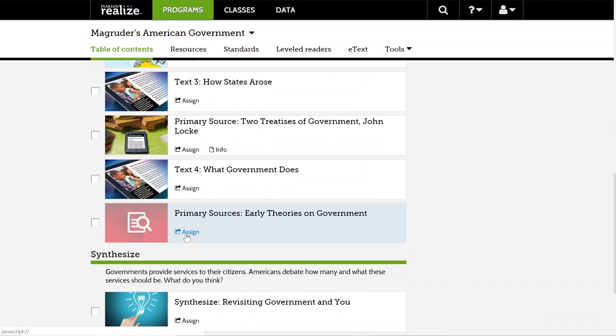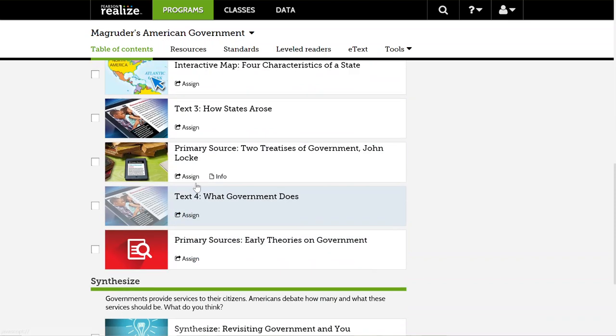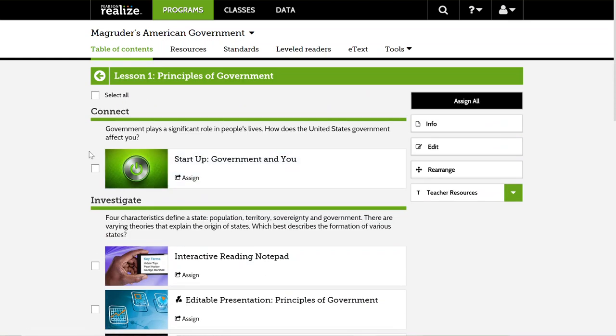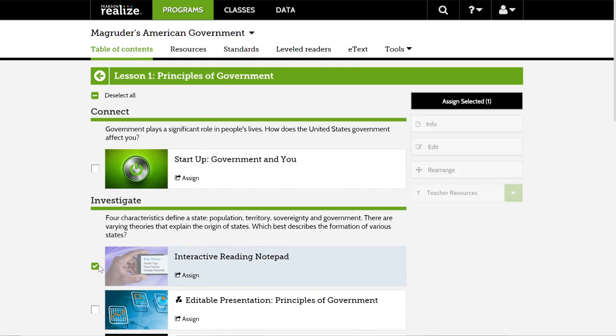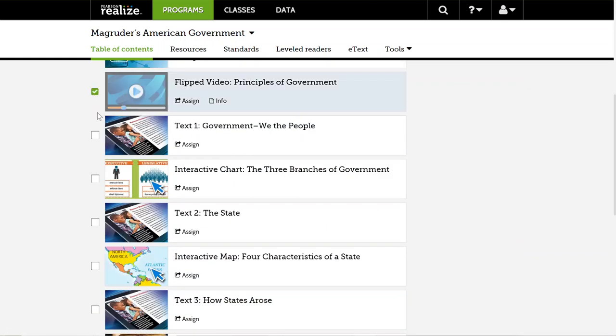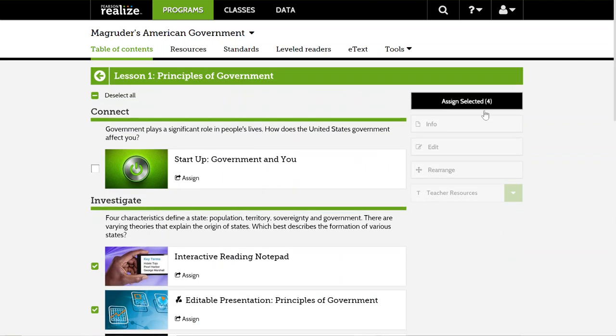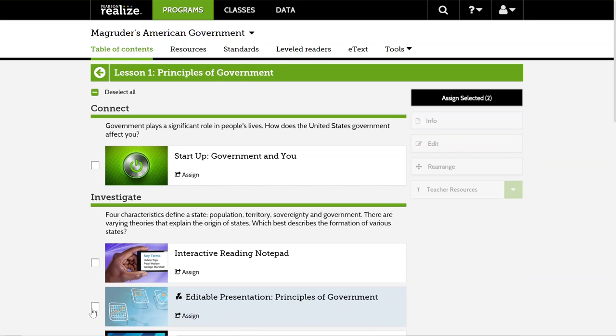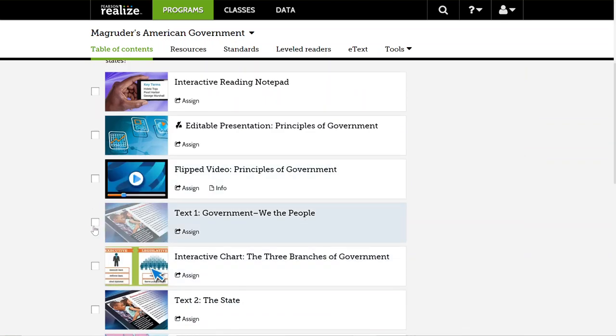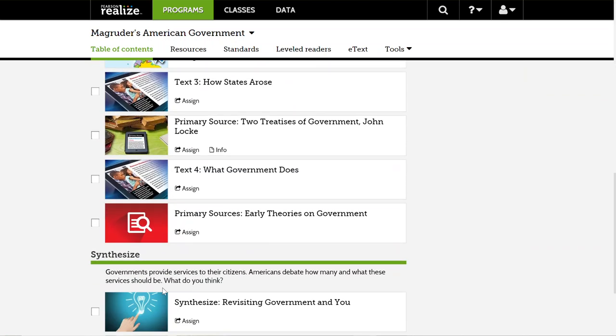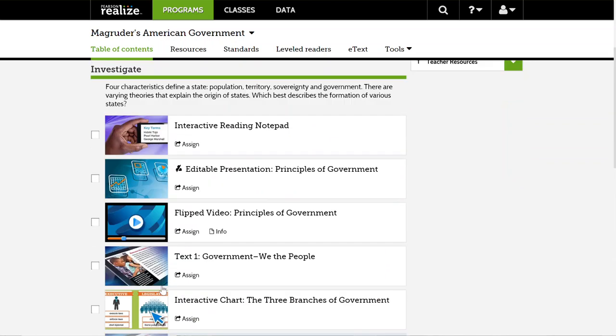And you can actually assign each one of these to students as well. You can assign things at multiple times, so I can select multiple resources to assign to students. In fact, I can select the whole lesson if I want. So that is to get all of those interactives.